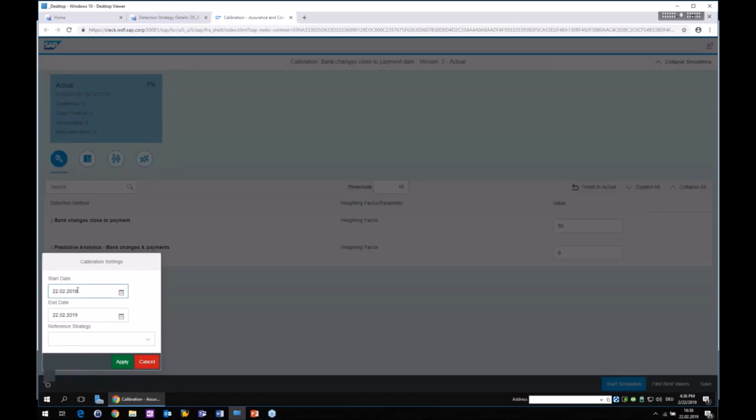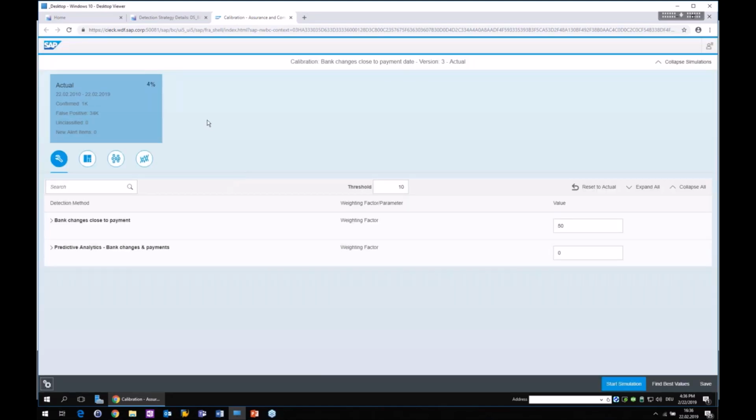So I need to change the time frame. First of all, what you can see is our data set. Actually, we are 4% efficient. So we have more than 1,000 confirmed fraud cases in this time frame, and we have almost 34,000 false positives. So quite a lot of false positives that take time to investigate. This is what we want to do: reduce this number of false positives while we keep the same number of confirmed fraud cases.